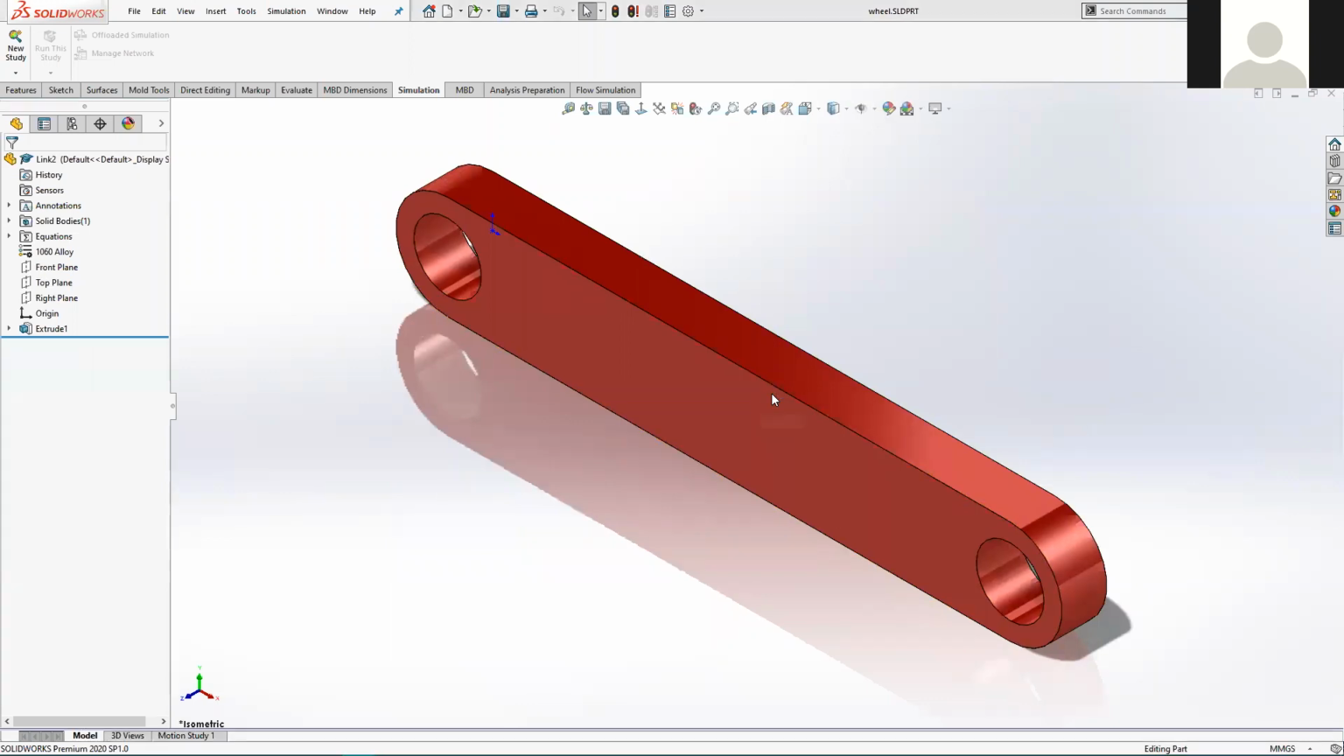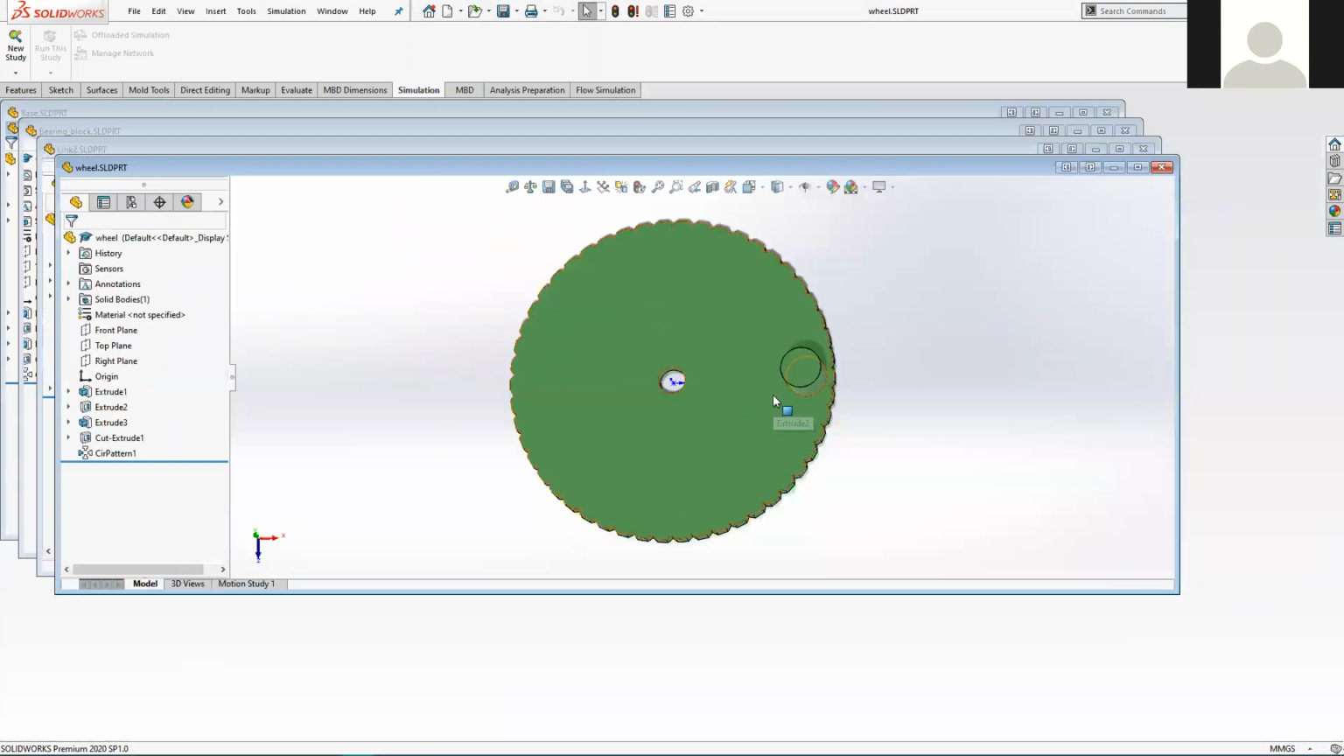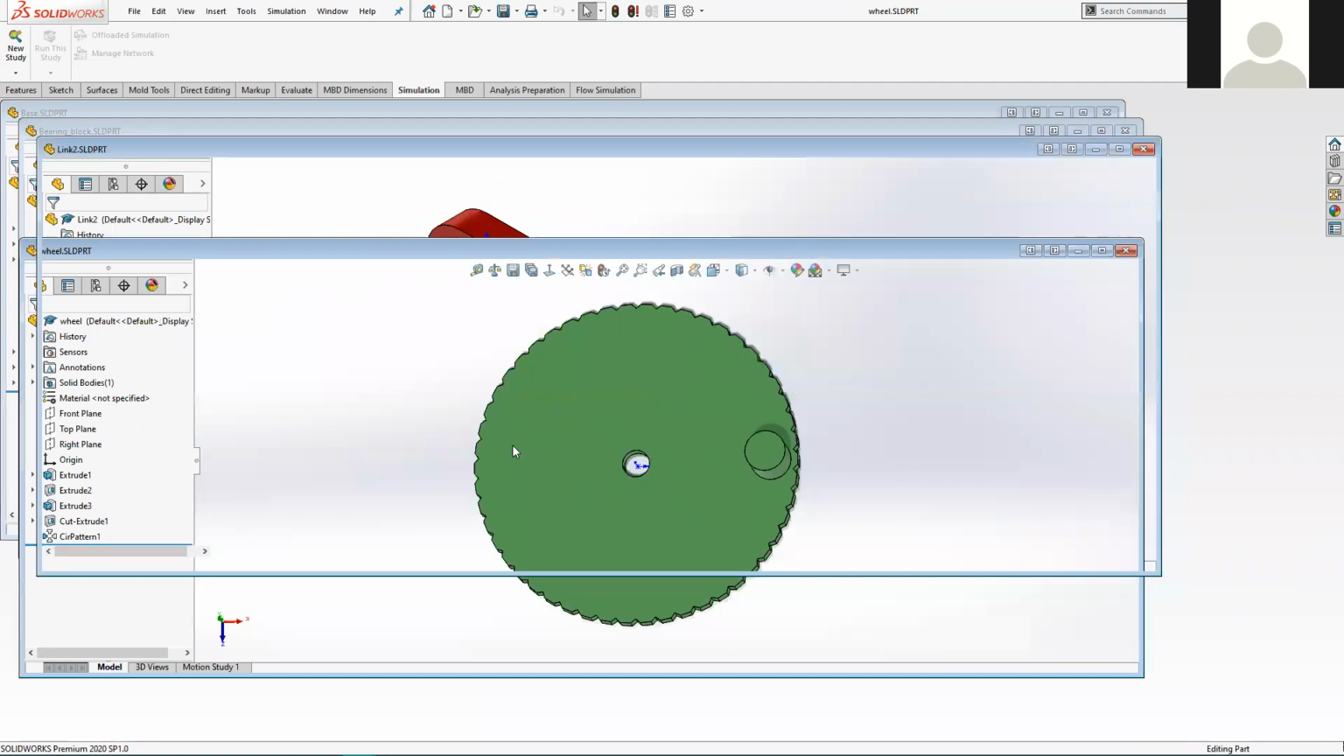And there's the final one. So I've got them all open. Oh, there's the final one. And then normally it arranges them into this kind of cascaded window setup there. So I've got all the parts open.